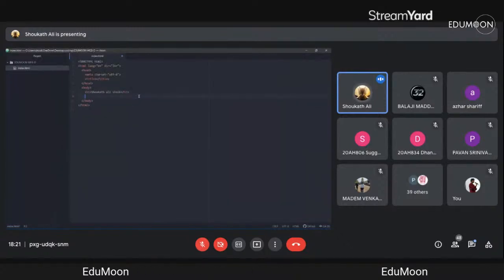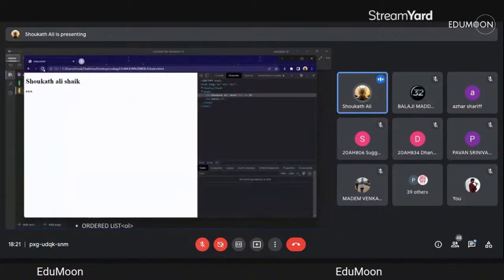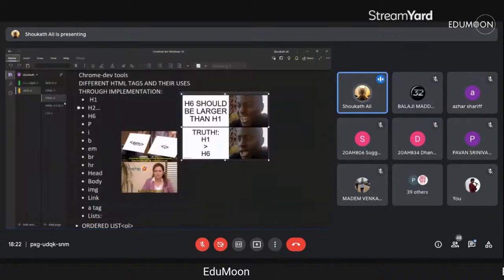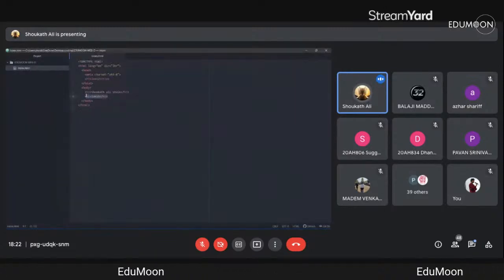Let's try the H5 tag and we'll type Lokesh here. Save this and refresh it here. See, Lokesh is a very small font in this, if you can observe. Can you see this, guys? Okay, let's try. Which tag do you want me to try next? H1 to 6.